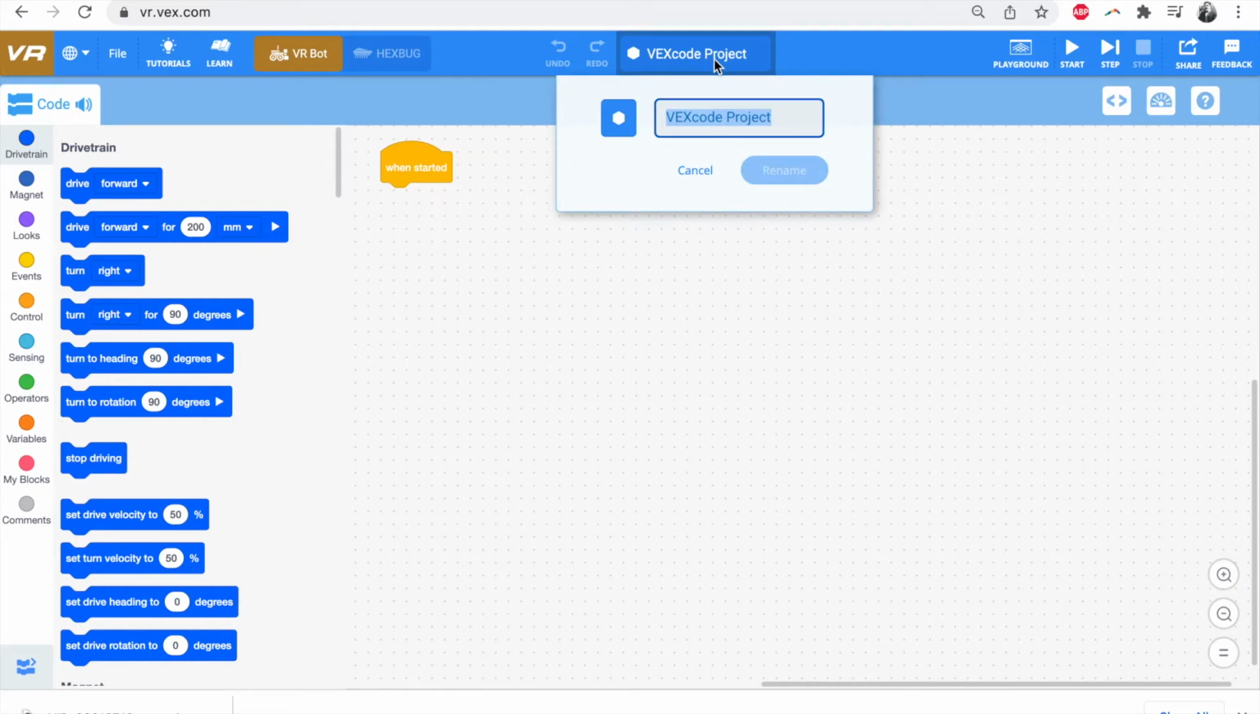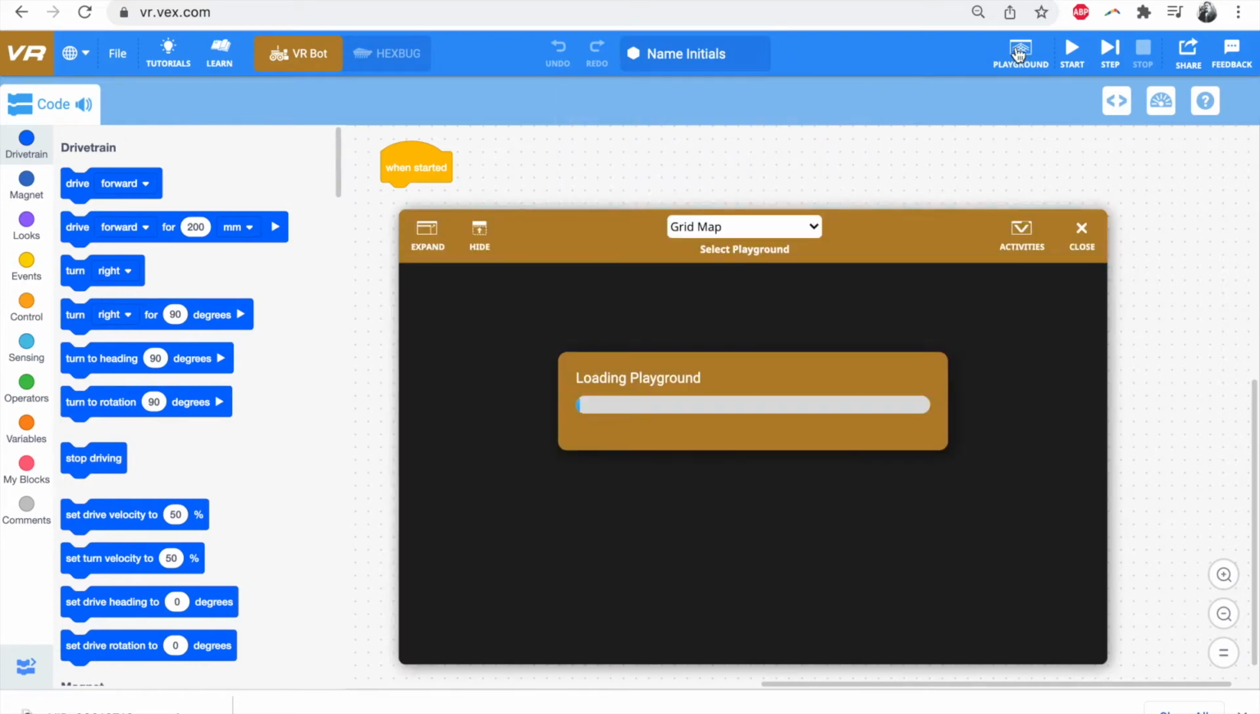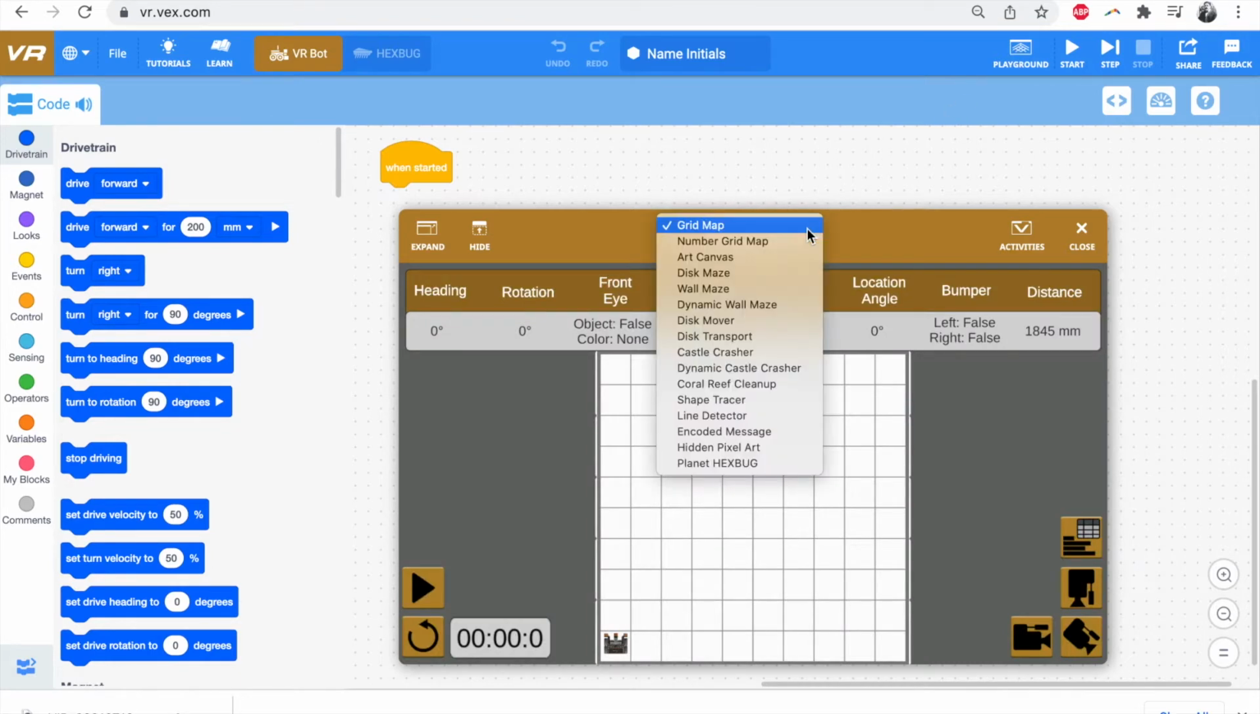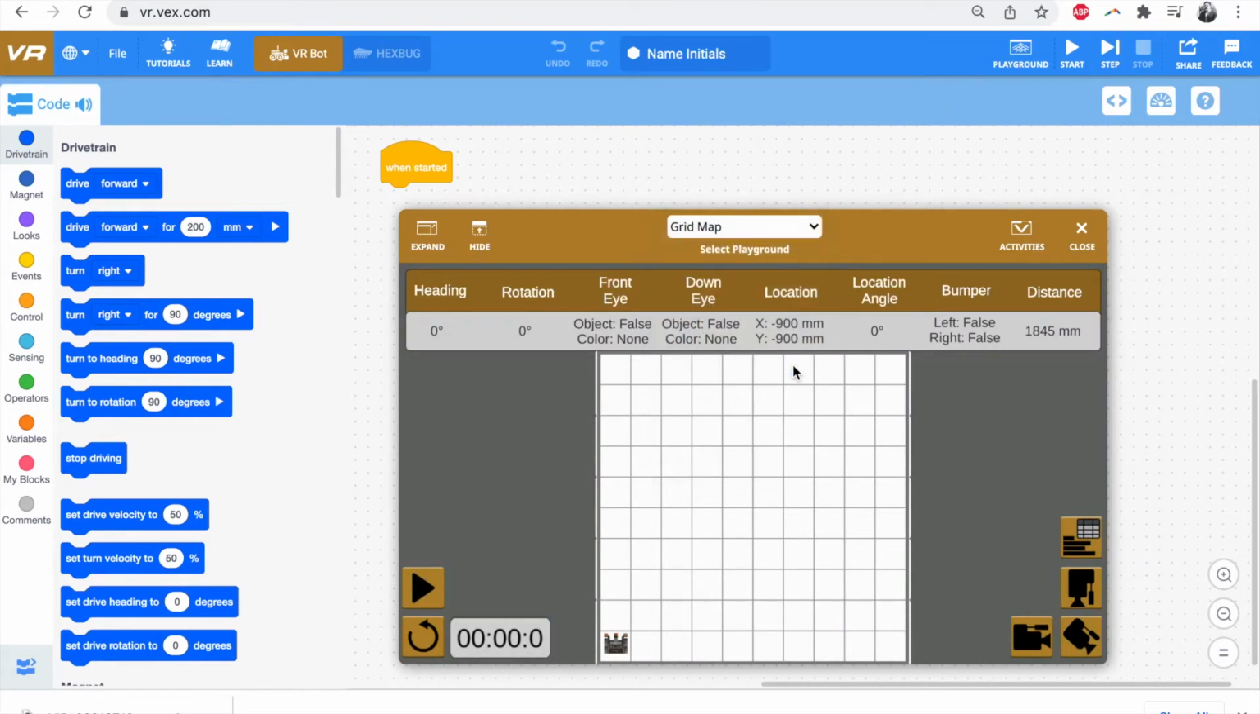You can name your project here. Okay, we're going to create the initials for our name. Also, I want you to explore the program. Click where it says Playground. Check out some of the other platforms. Okay, take a few minutes to do that.